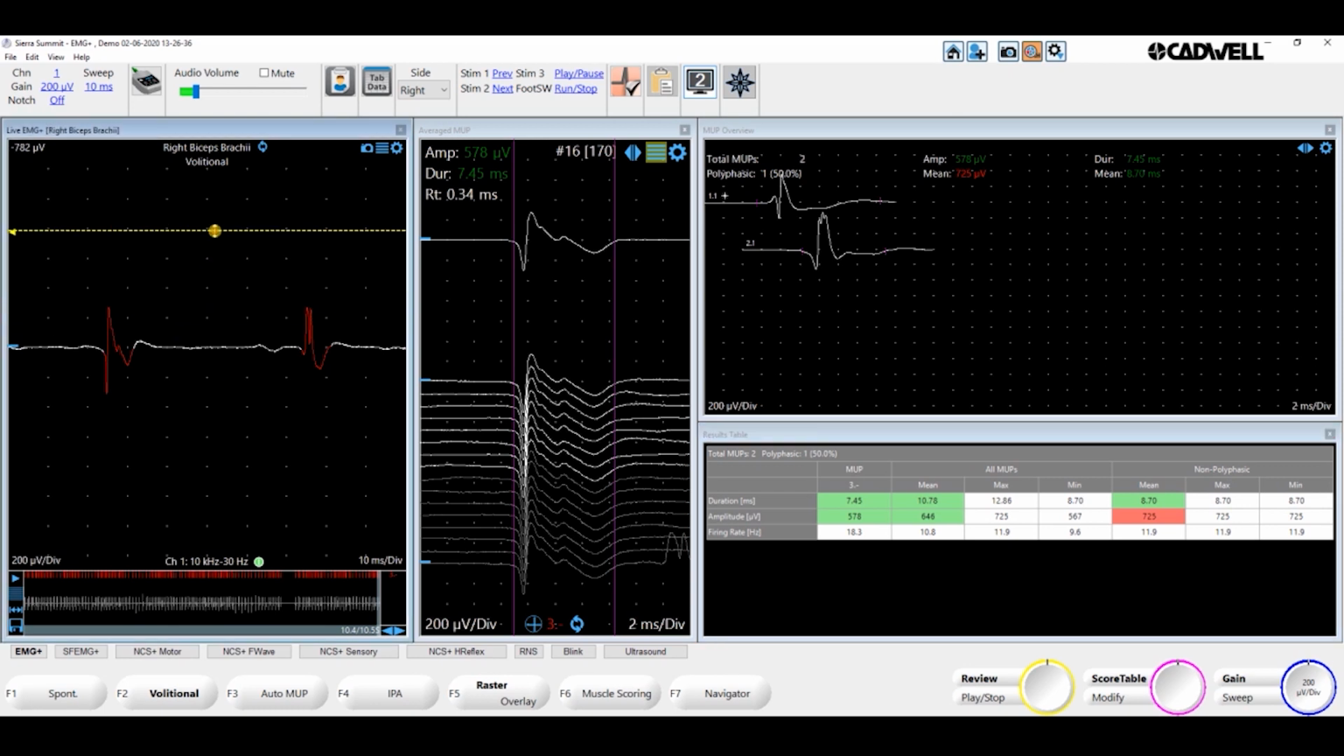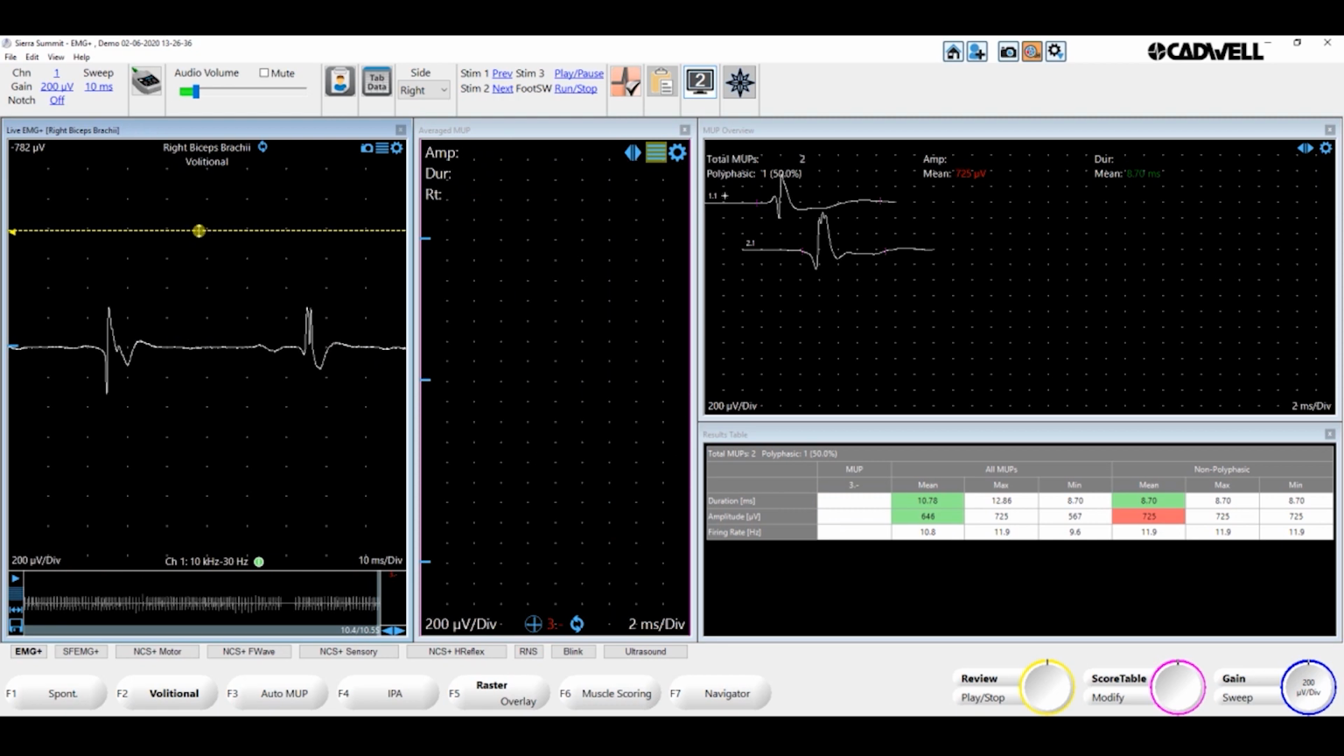You don't need the trigger at all for some of this stuff. And in fact, I'm just going to turn it off from here on out. So I'm going to turn off the trigger because I don't care about it, and because I'm collecting a lot of motor units.